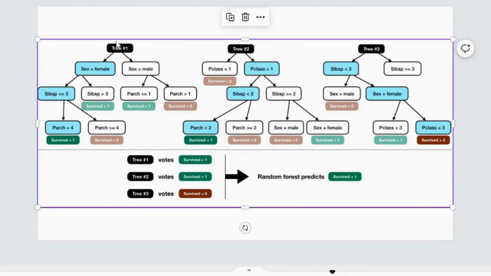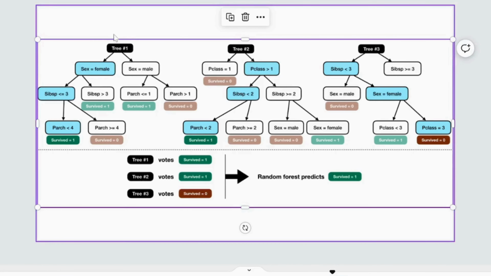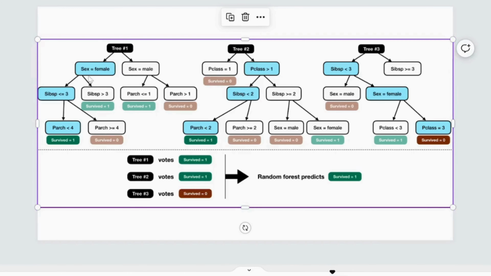Okay, so as you can see, this is tree one. It will check if the passenger is male or female. If it is a female, how many siblings she has. And if it is greater than 3, she is more likely to survive. Similarly, it will go down, and tree 1 will vote that she or he is going to survive. Okay, similarly T2 and T3.